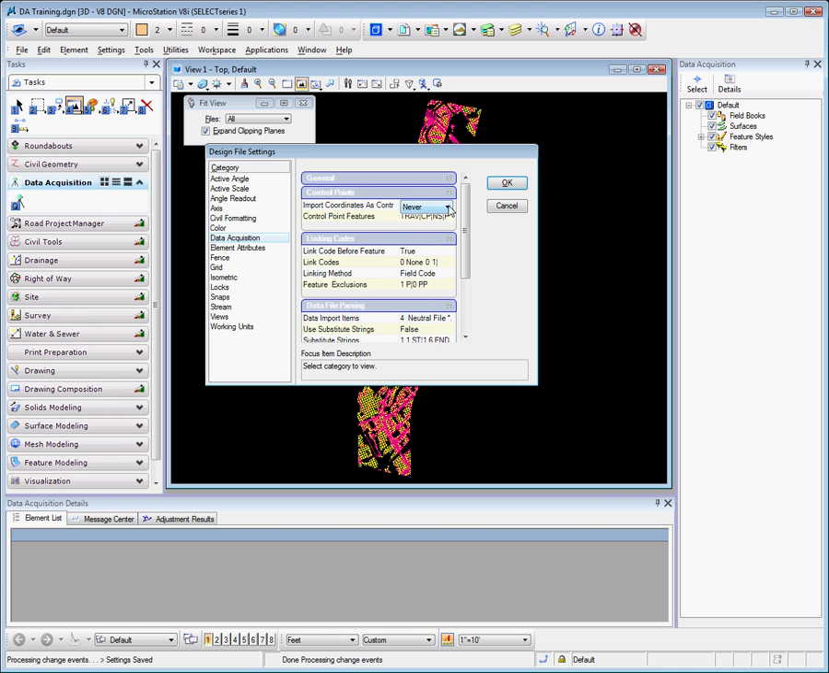So the three options for import coordinates as control are: always, so every coordinate that is found in a survey file will be recognized as a control point; feature match, each coordinate that is found with a specific feature will be recognized as a control point; or never, do not recognize any coordinates as a control point.